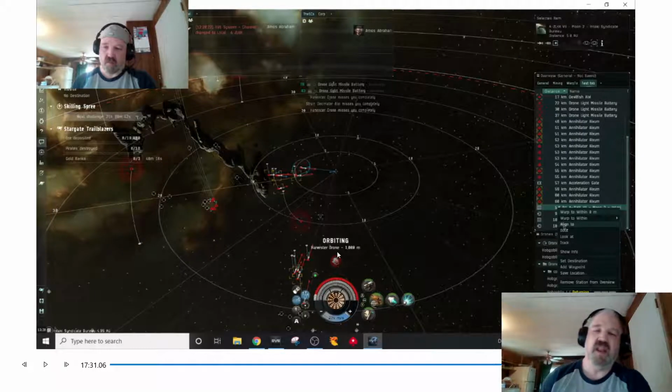previously that if you click on the guy who is actually warp scrambling you or warp disrupting you, and right-click it, it will allow you to target them, not by going in here and finding them, but remember, just right-clicking and hitting target on this. It will target them instantly.